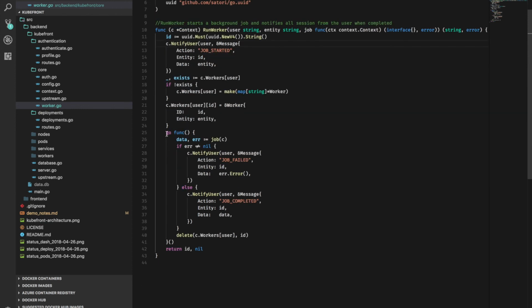This is the actual thread, if you want to call it that. This is your Go routine, which handles the actual job that you want to do. You run the job, and it returns an error or some data. If there's an error, that's a job failed. If it's not an error, that's a job completed, and then we return the actual data that we want to know. And then we end with deleting the worker, so that's when we consider our job fully finished. And that's the basics of the backend.